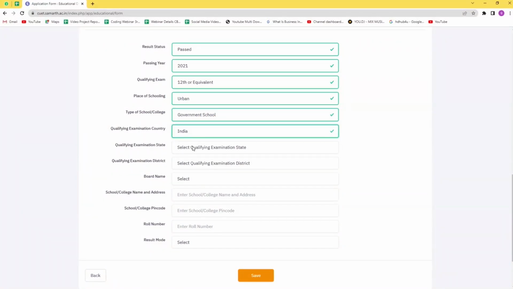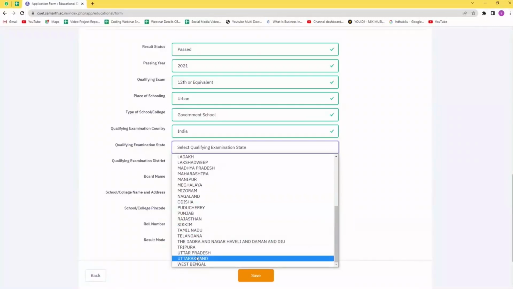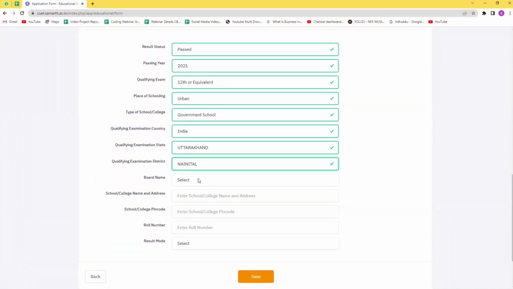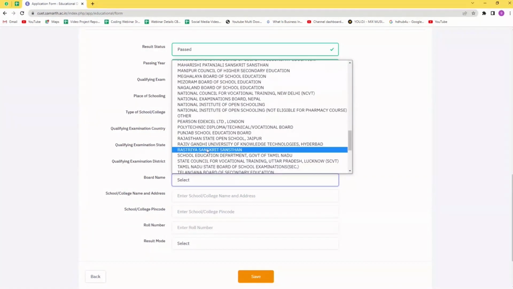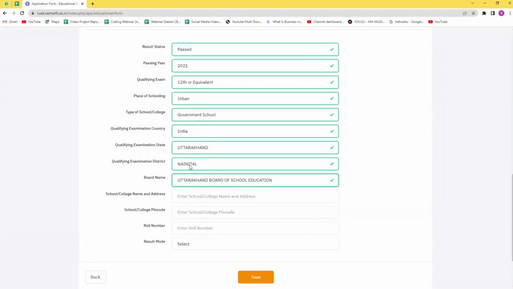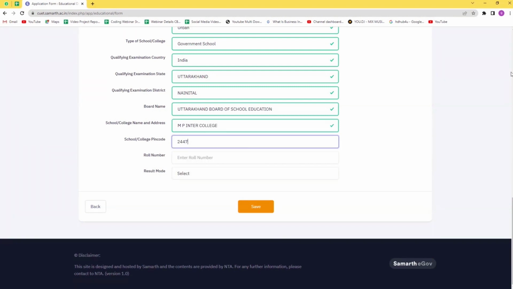Qualifying examination country, India. Qualifying examination state for me will be Uttarakhand. And then qualifying examination district, again Nainital. Board name, which board I have cleared my 12th from. And then the school or college name and address. After this, I'll enter the PIN code and then the roll number of my class 12th examination.